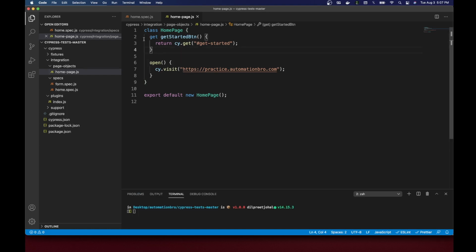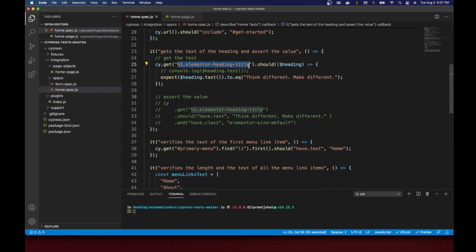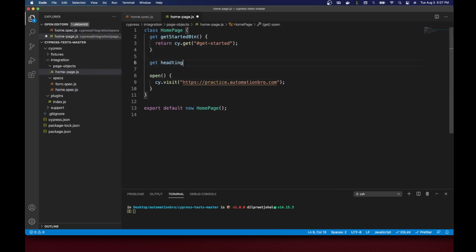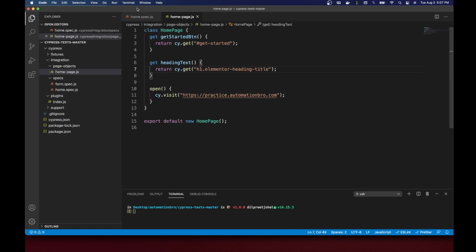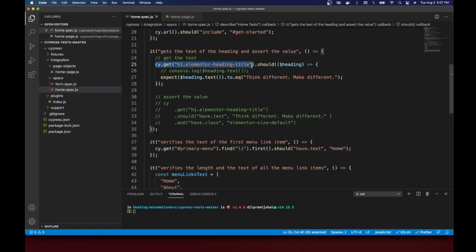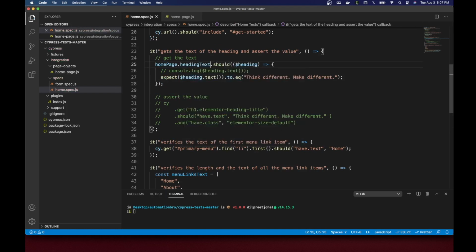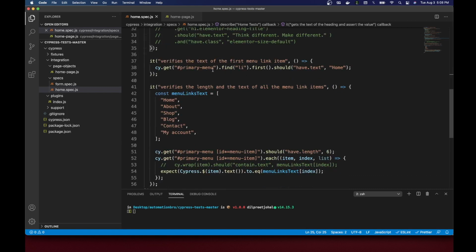Now we can do similar things for our other selectors as well. Let's see, if I scroll down, I have another element right over here. I can copy this entire thing. And this one is a heading text, so I'll just do getHeadingText. And same thing, return cy.get, basically add that over there. And this one as well, I'm going to do homePage dot headingText, and it should have this particular heading. Perfect. And I see that I'm doing it in other places, same thing over here, like primary menu.